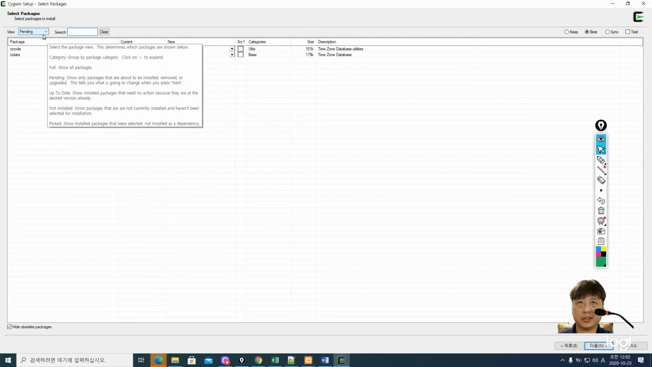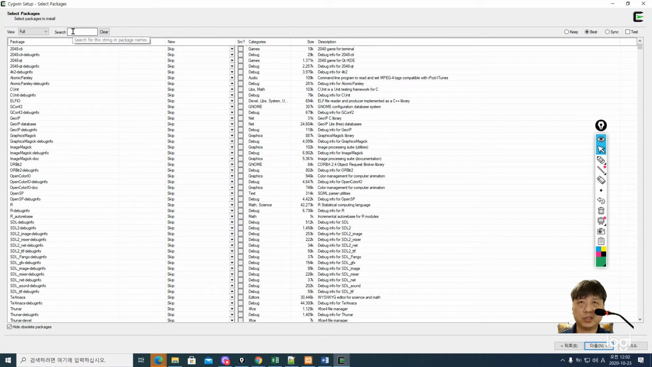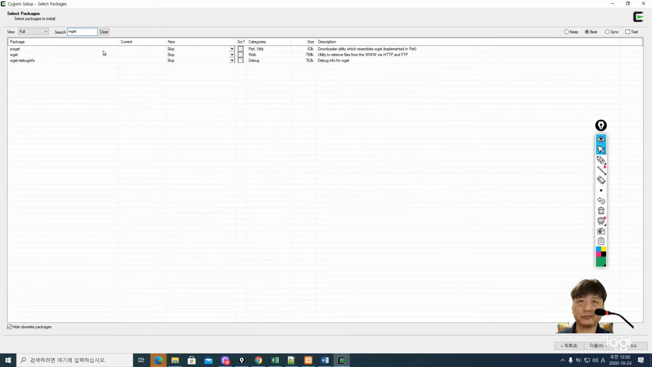Okay, you can click on all, full, and then type the name of the package. So let's say wget. Okay, so this is the wget package.